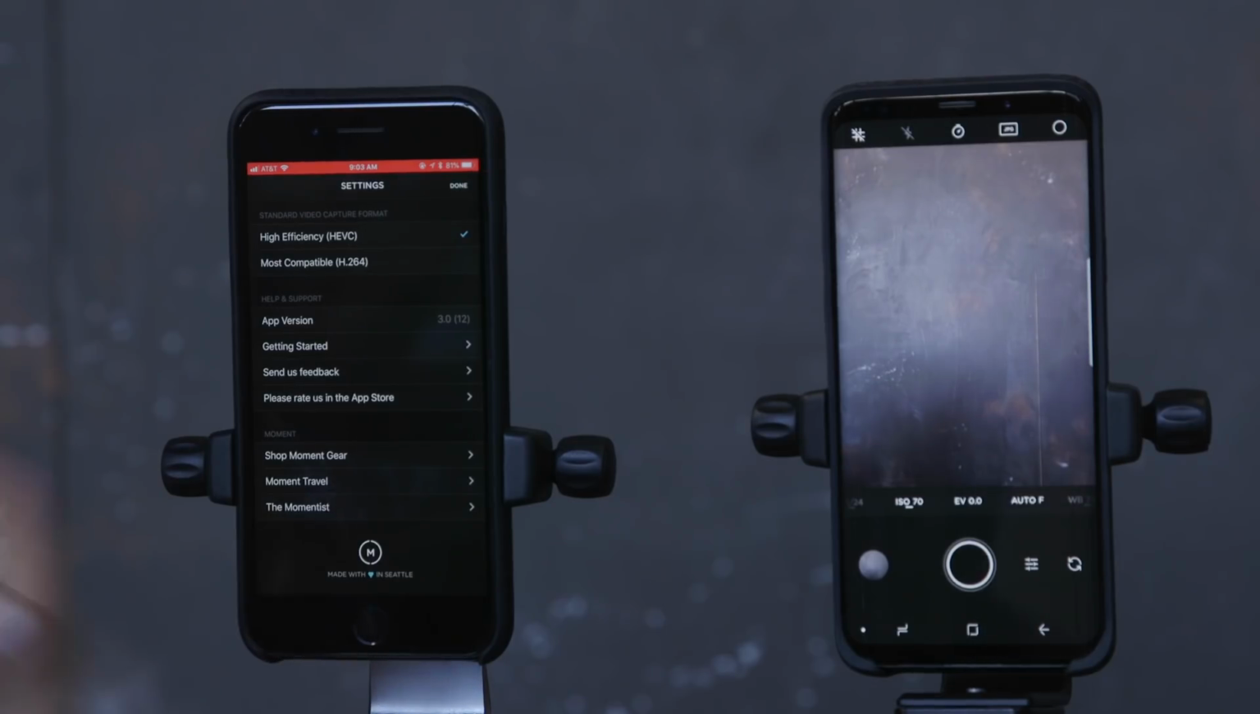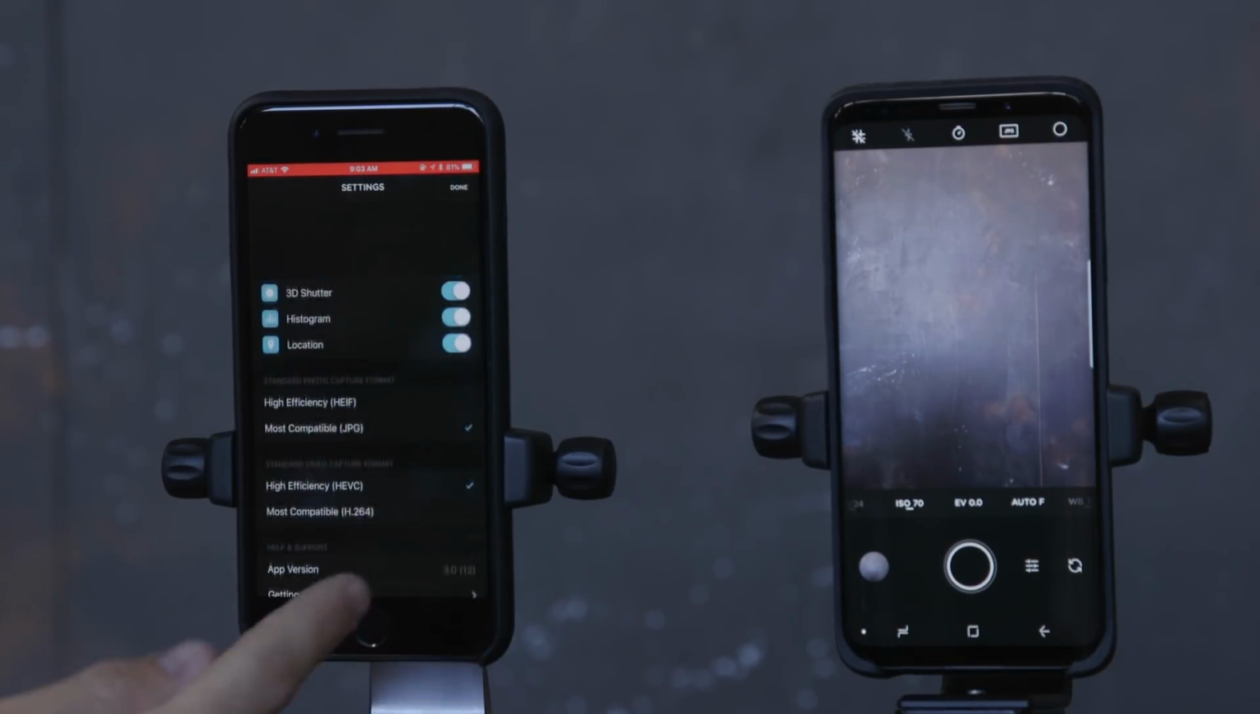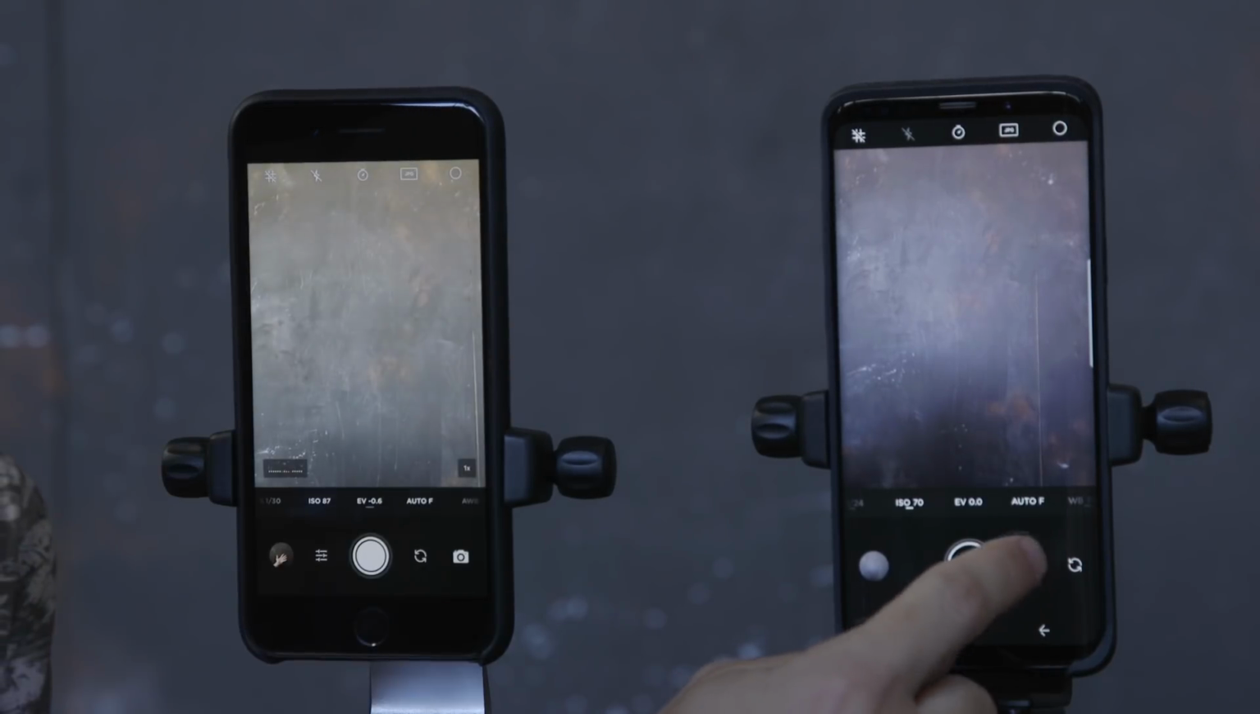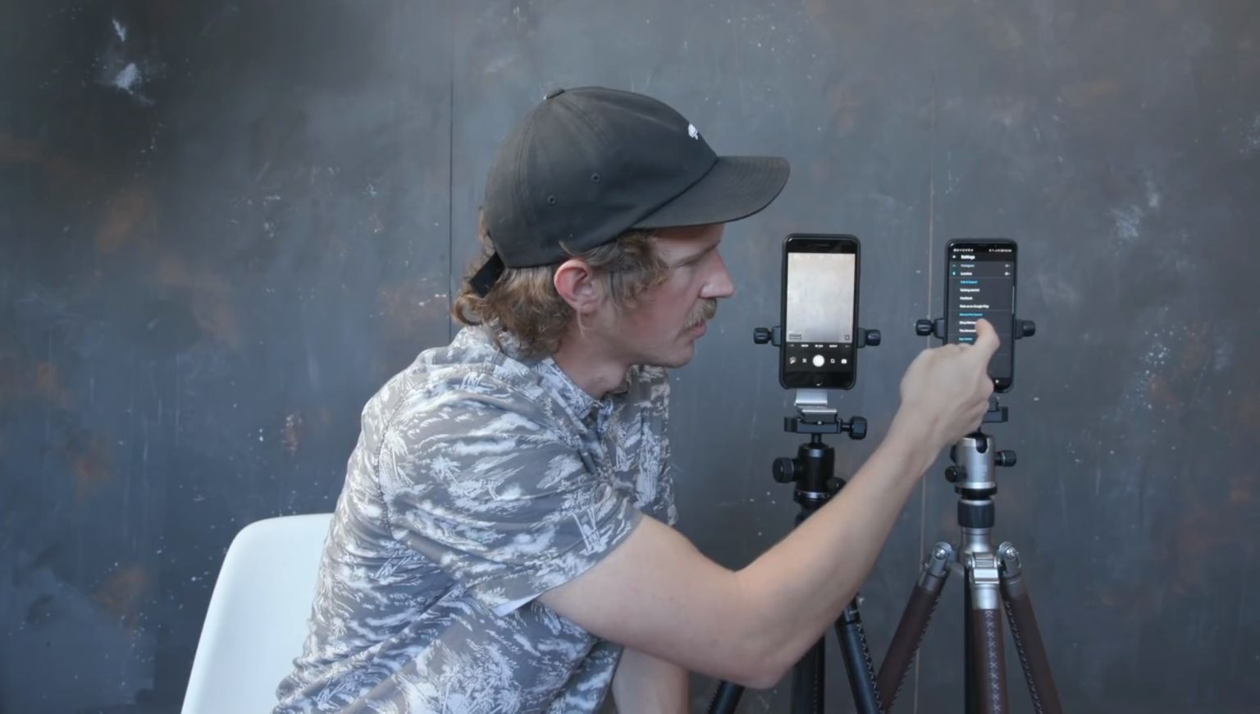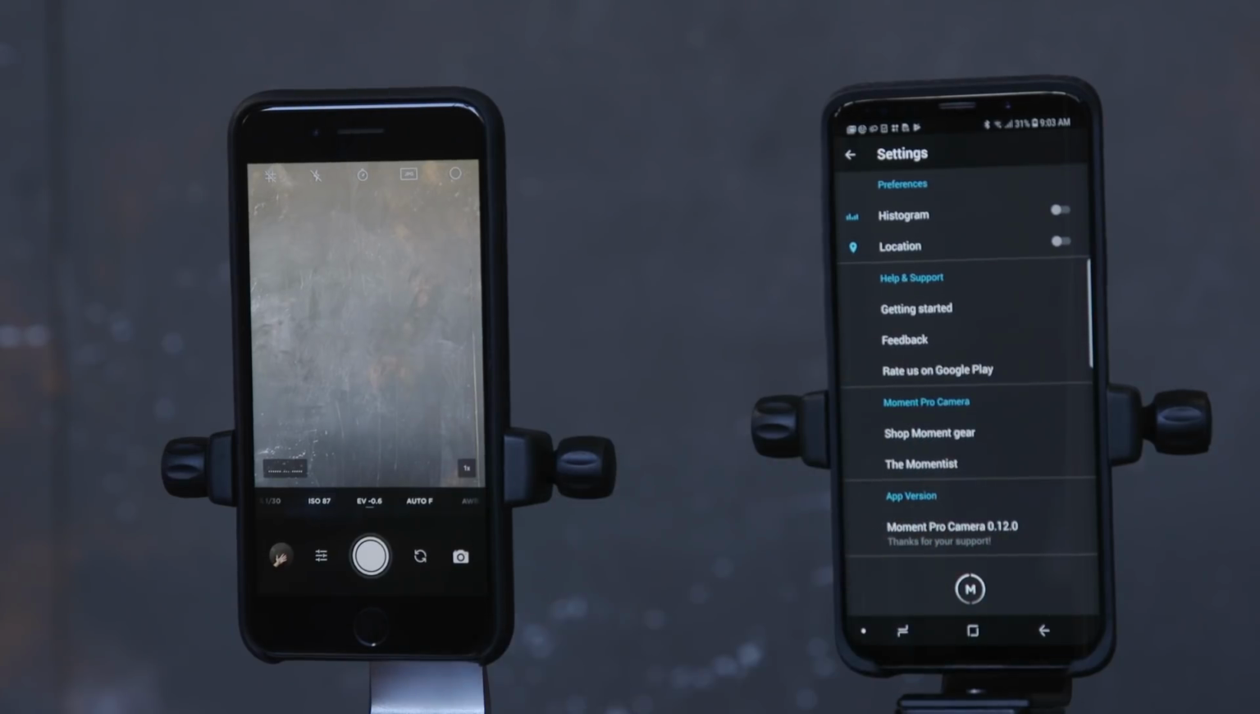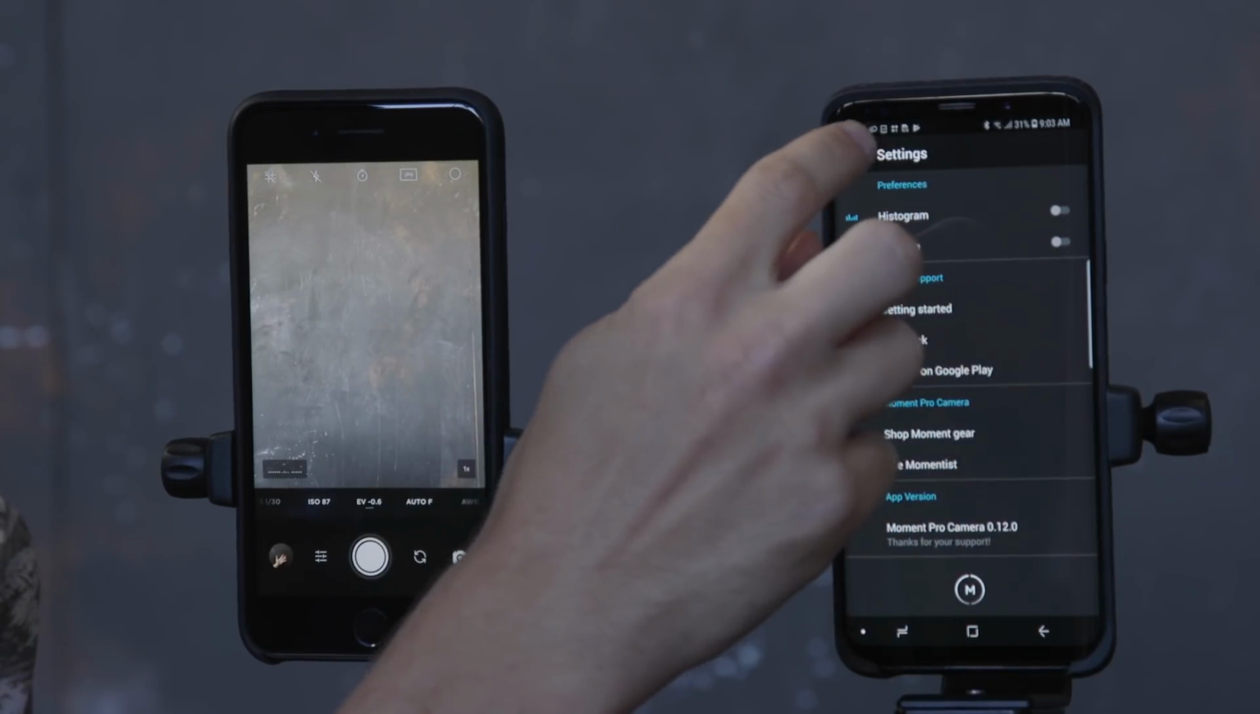You can check out Moment Travel or the Momentist for more tips and tricks and awesome resources right from the app, which is nice. Same with Android. You have all the good stuff. Shop Moment gear, Momentist, right there.